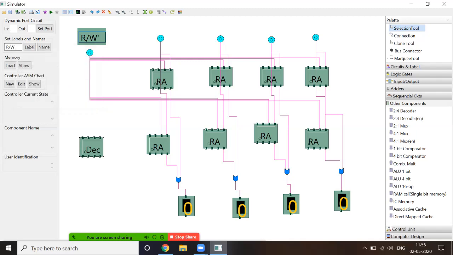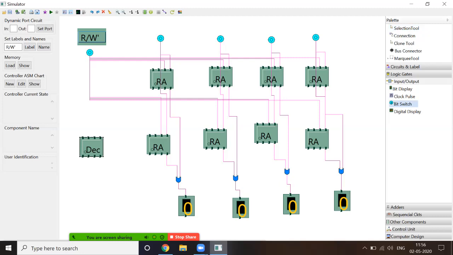So we require two inputs for the 2 to 4 decoder. So we take again 2 bit switches over here, one bit switch at pin number 7 and another bit switch at pin number 5. Okay, and we make the connection using this connection tool. So click this and click pin number 7, click this and okay. Be careful while connecting, because the pin numbers are not mentioned over here, so you have to count and accordingly do the connections. Now we have connected the two inputs.